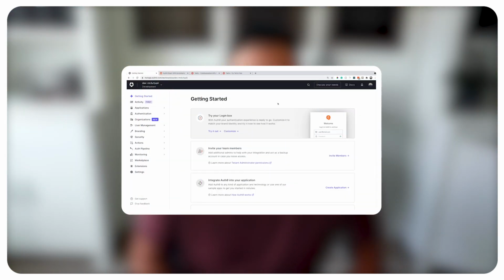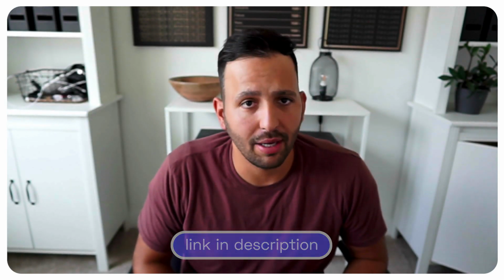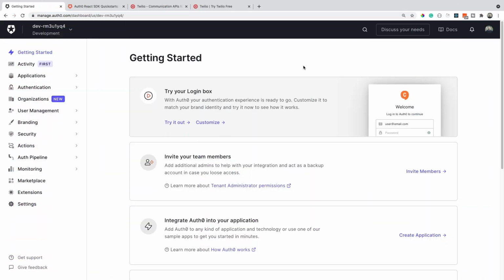Alright, first things first, you're going to need an Auth0 account if you don't already have one. If you do have one, go ahead and go to auth0.com and log in so that you land on your dashboard here. If you don't have one, you can check the video notes below. There's going to be a link there for you to sign up. Once you've signed up and gone through all the steps and verification needed, you're going to land on this dashboard page here for your individual tenant.